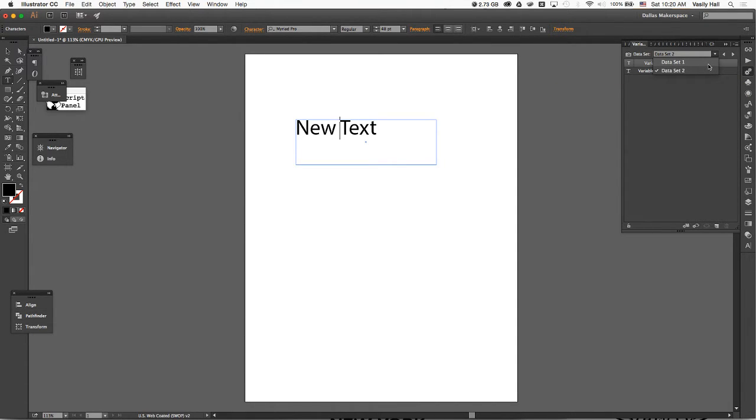So I just did one undo to undo the third one. So now I have two records. The first time I put in just this and I captured it once for dataset 1. Then I put in the new in front of text to make new text, and I captured it again, so now it's dataset 2.